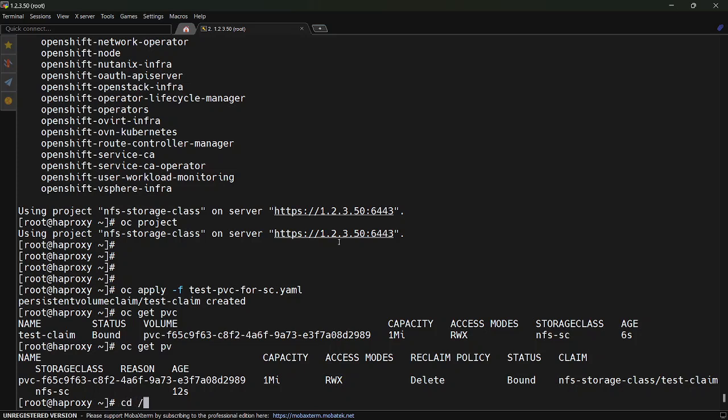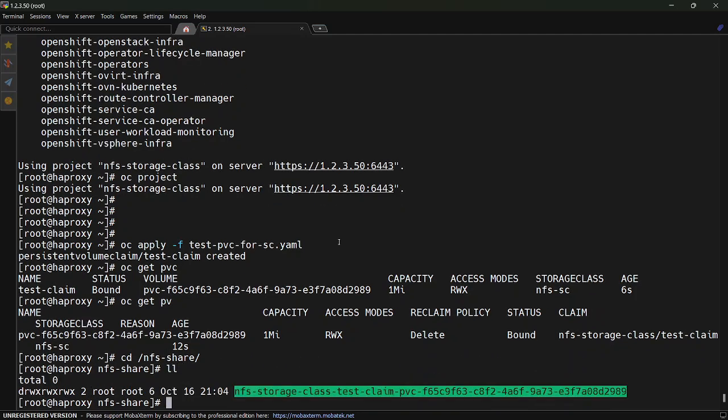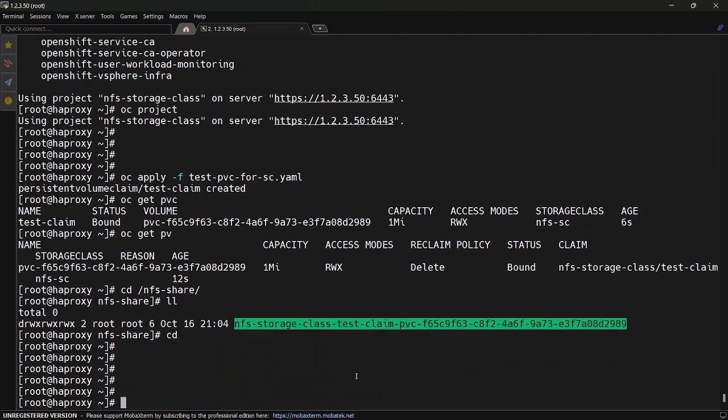And if I go under the NFS share, here you can see this directory is also created by this persistent volume. Right now my load balancer is working as an NFS, but if your NFS is running somewhere else, you can verify from there. So we are good with this storage class.